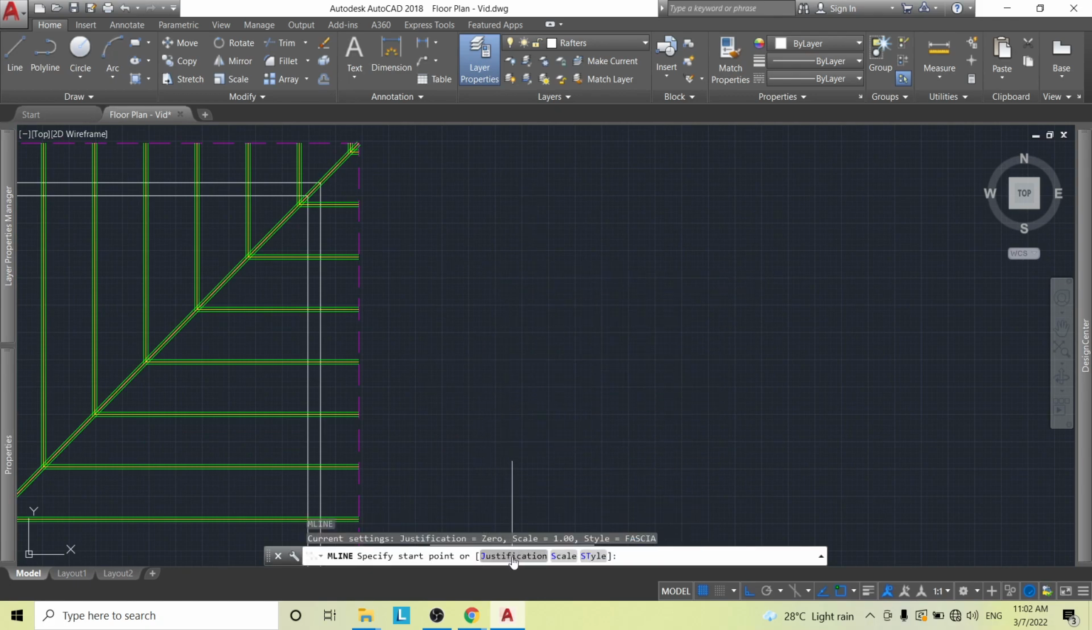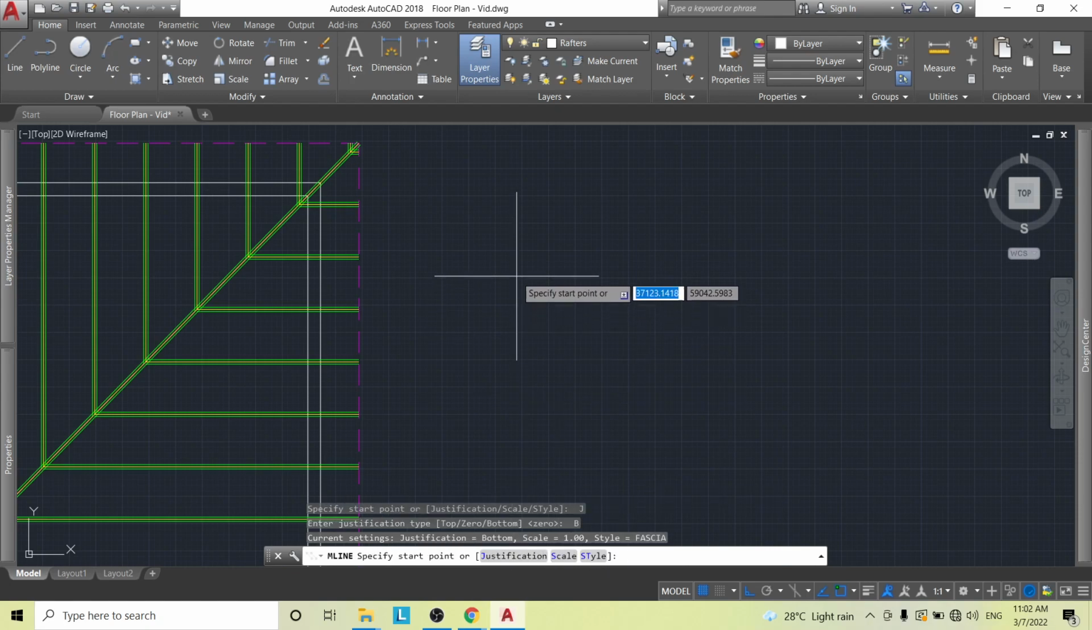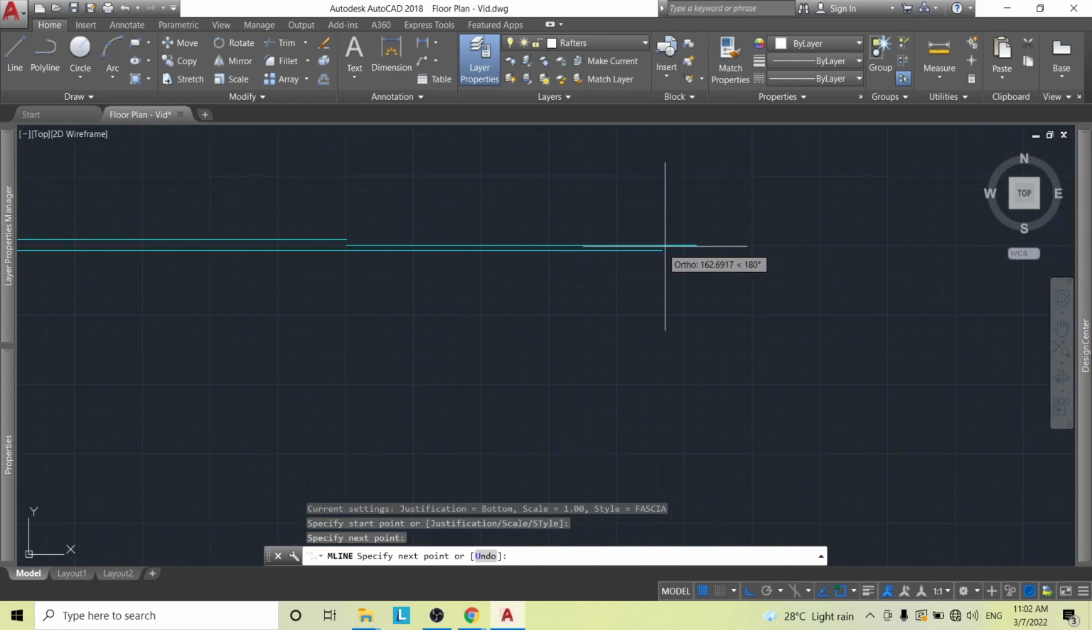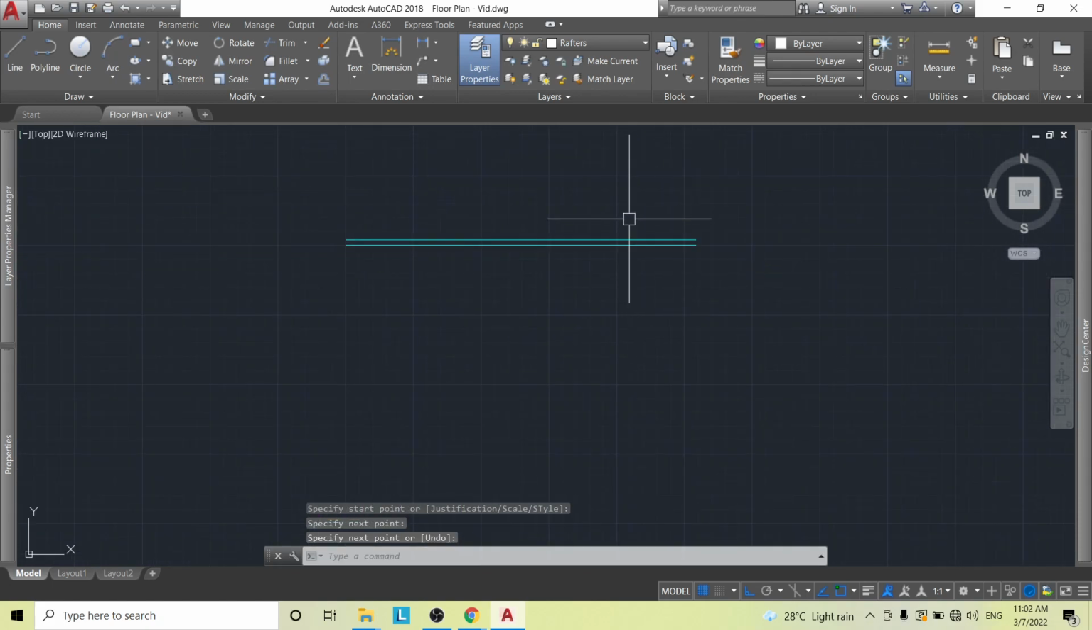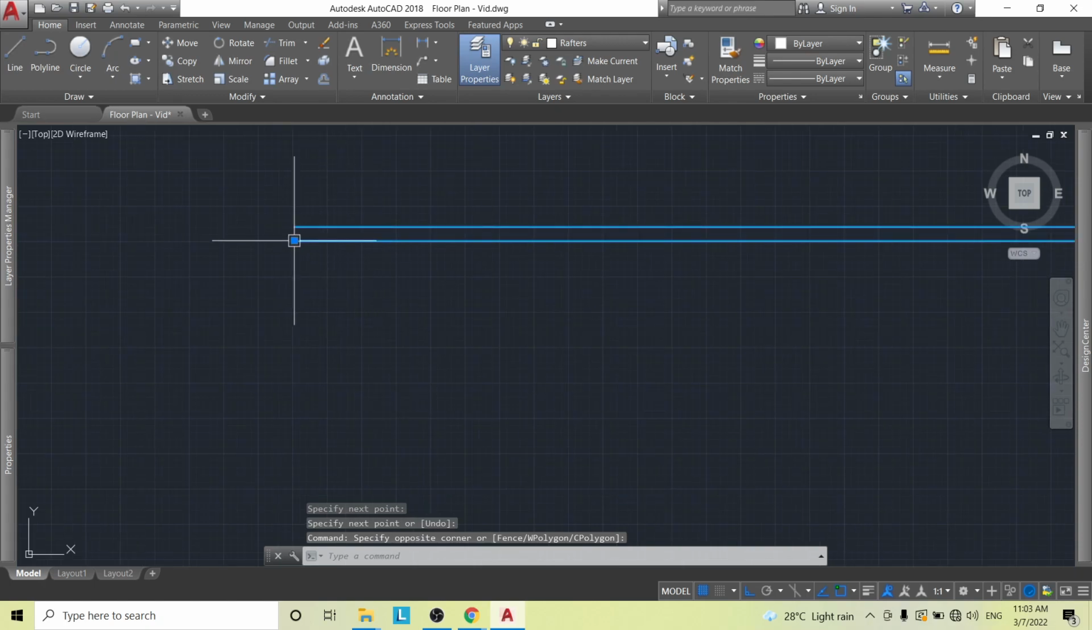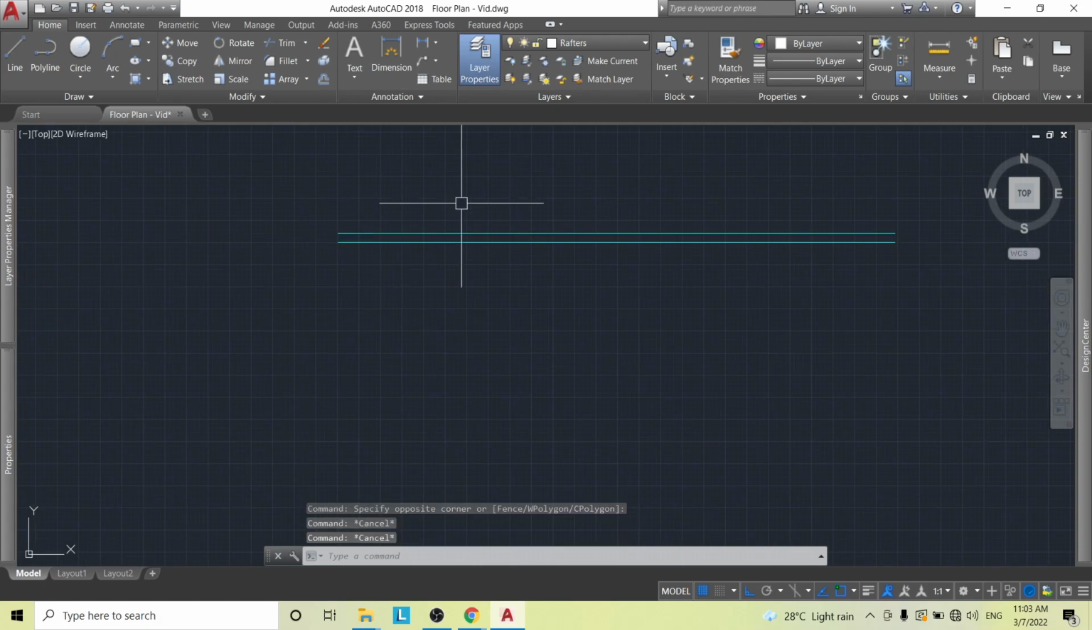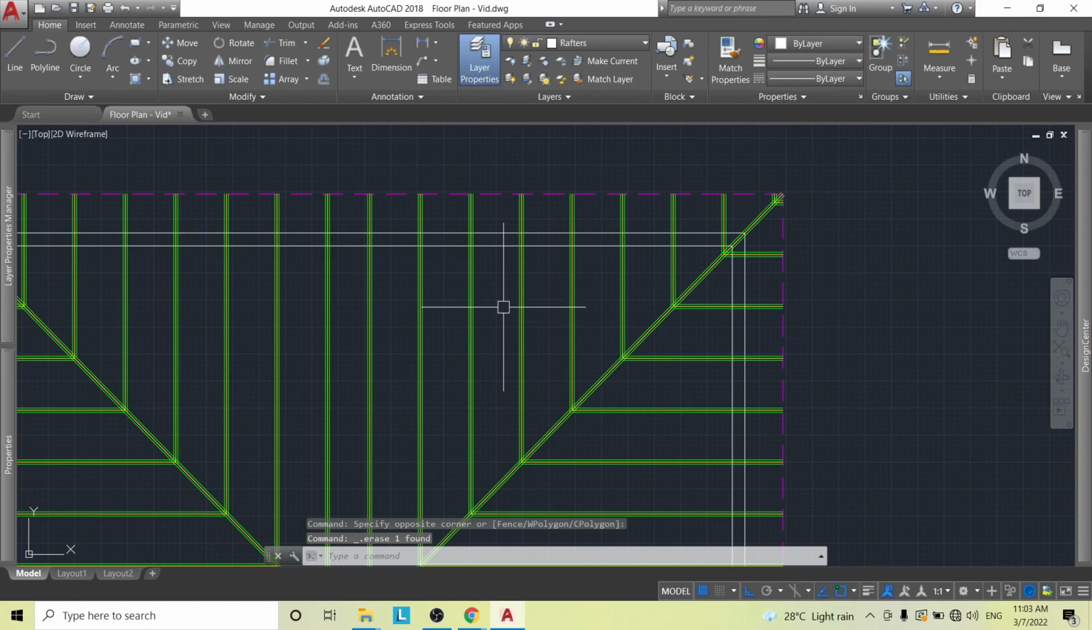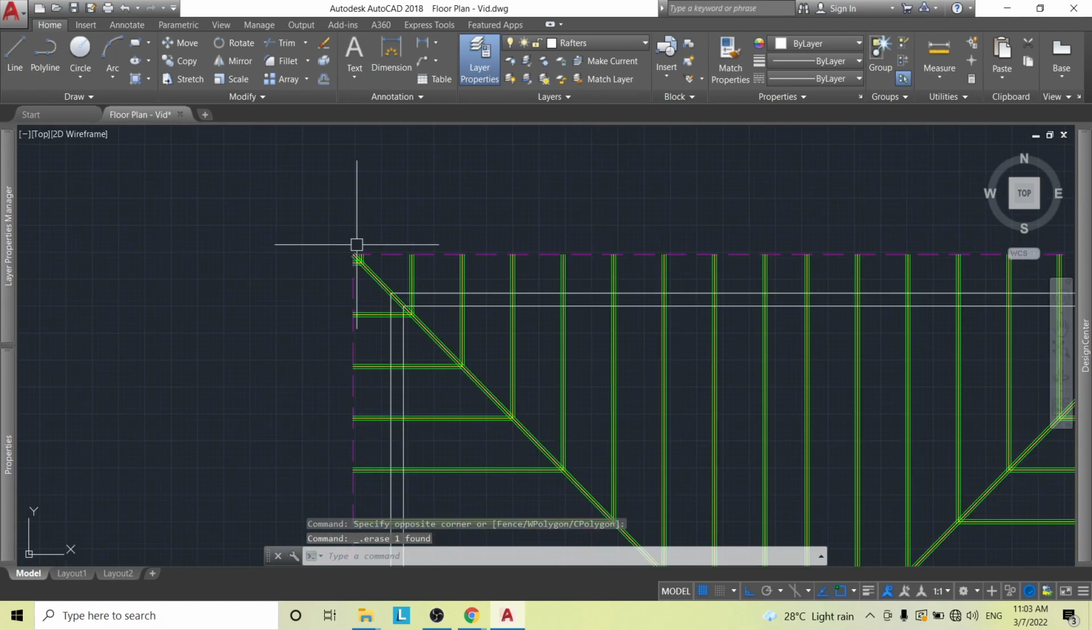Now the justification we have to change. Right now it is set to 0. We want to set it to bottom. So now every time we draw a line, the main line is going to be this bottom line here. Not the top, not the middle. Alright? So let's go ahead and draw a line, the fascia board, all the way around.